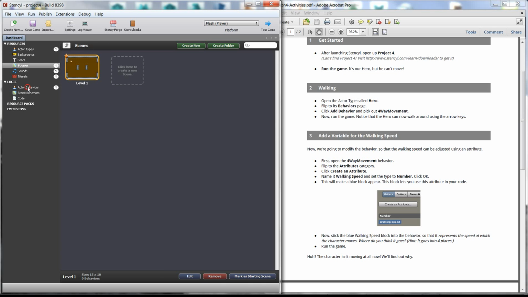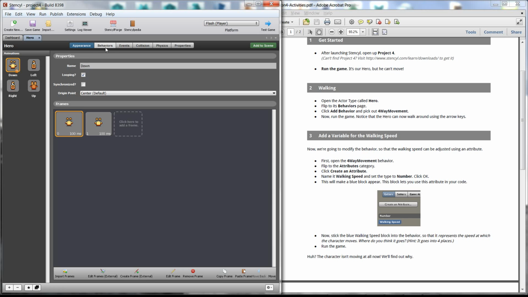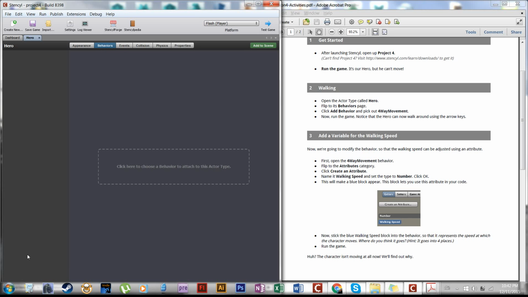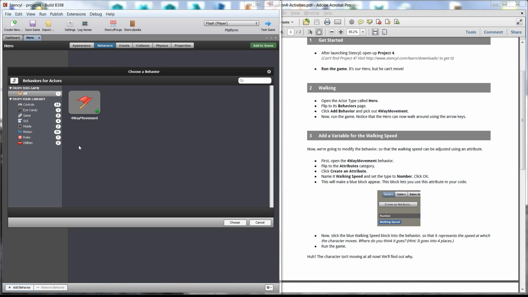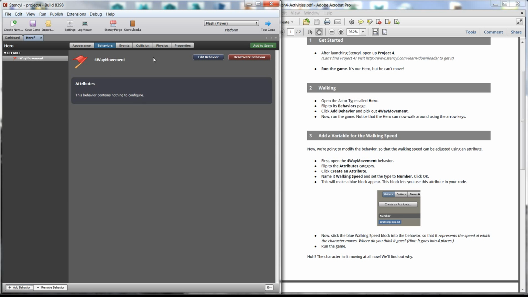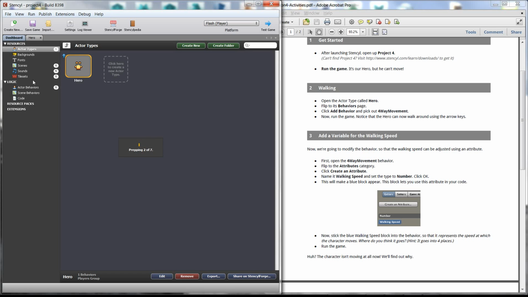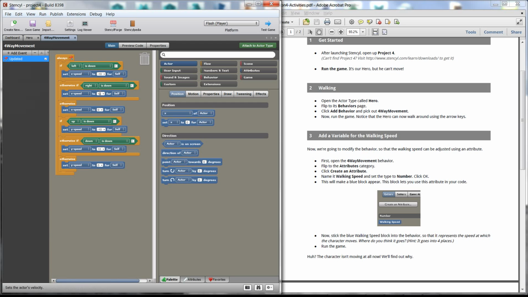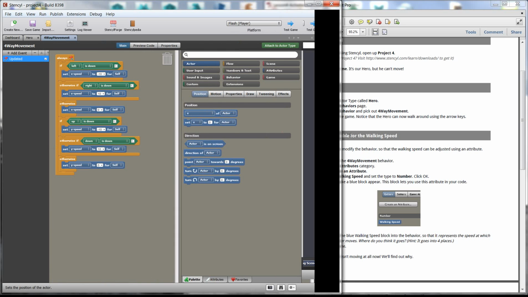Okay, so we saw that we couldn't move our guy. So we have a behavior here. We want to attach that to our hero. Let's double click on our hero, go to behaviors. Bottom left, we can add a behavior. We have only one option there, four-way movement, choose that. Let's test out our game, and as we test it, I'm going to go down here and open up four-way movement to look at the coding of it.